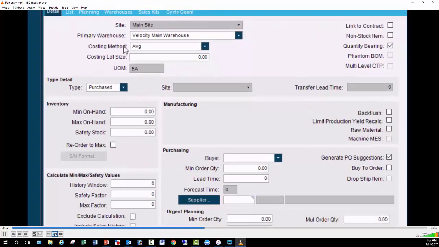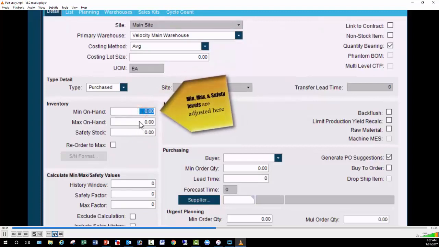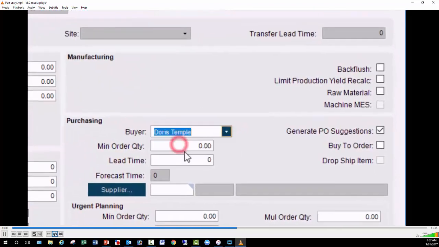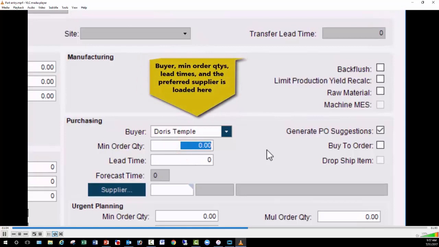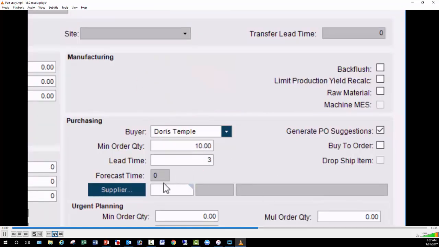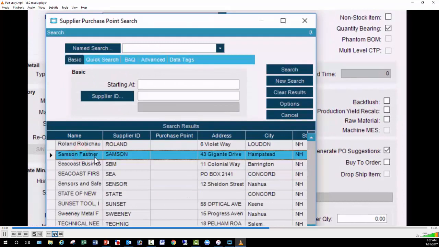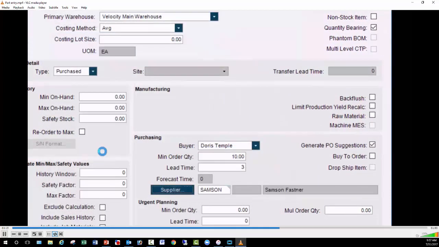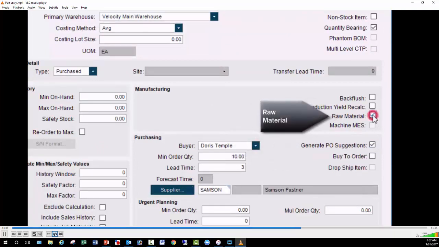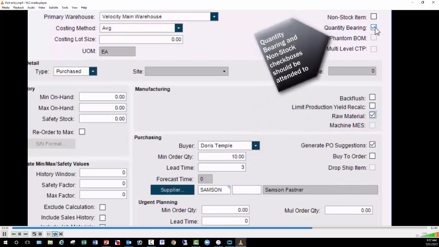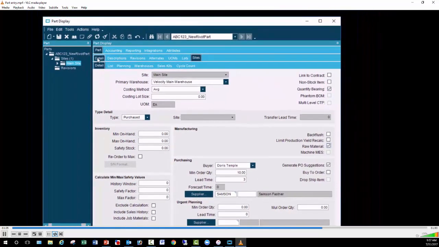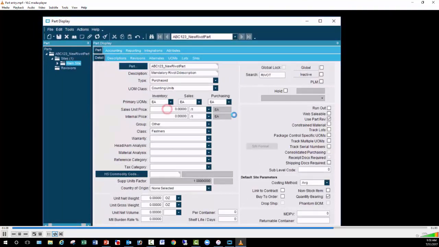On the Sites tab, after you hit Save, this is the area where you would affect the inventory min-max and safety. It's where you pick your preferred buyer, lead times, minimum order quantities, and your supplier or vendor. You must also have Generate PO Suggestions checked if this is reorderable raw material. As well as raw material, make sure it's quantity bearing. Most of them default, but just making you aware. And then enter a sales unit price if you have one.